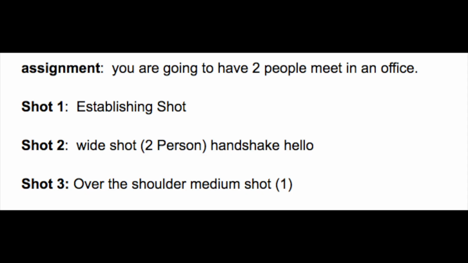And now for today's assignment. We are going to have two people meeting in an office. The first shot is going to be an establishing shot. So to establish where we are, it'd probably be easiest to just get a photo or video of an office. Shot 2 is going to be a video of a wide shot of the people shaking hands hello.